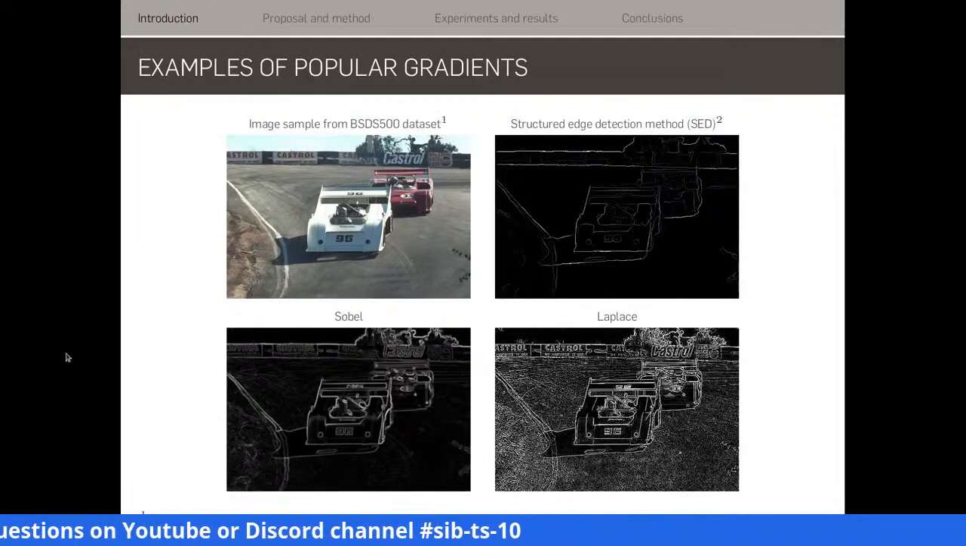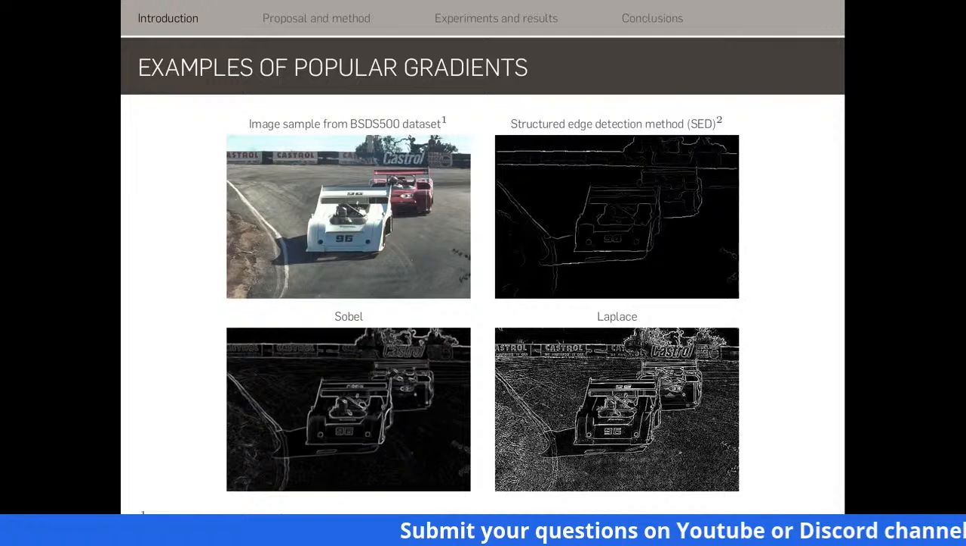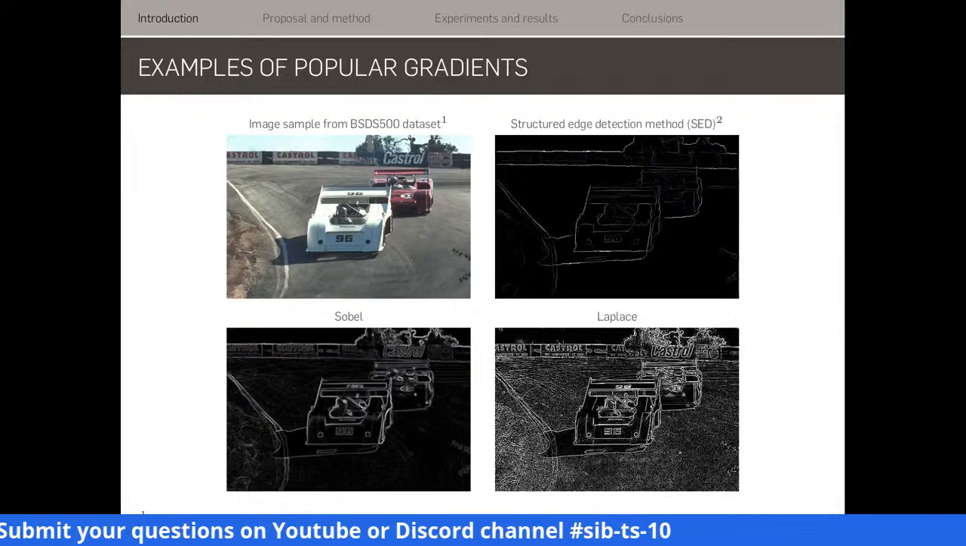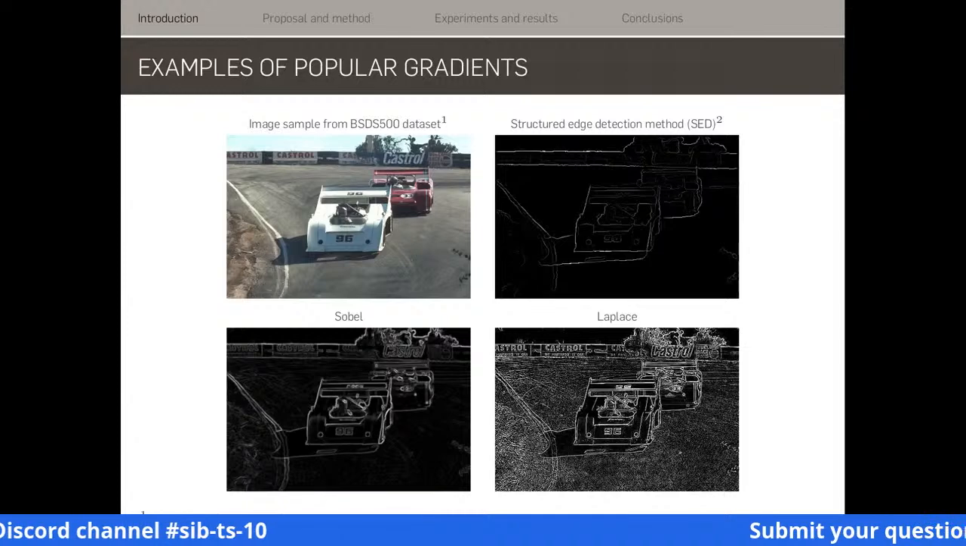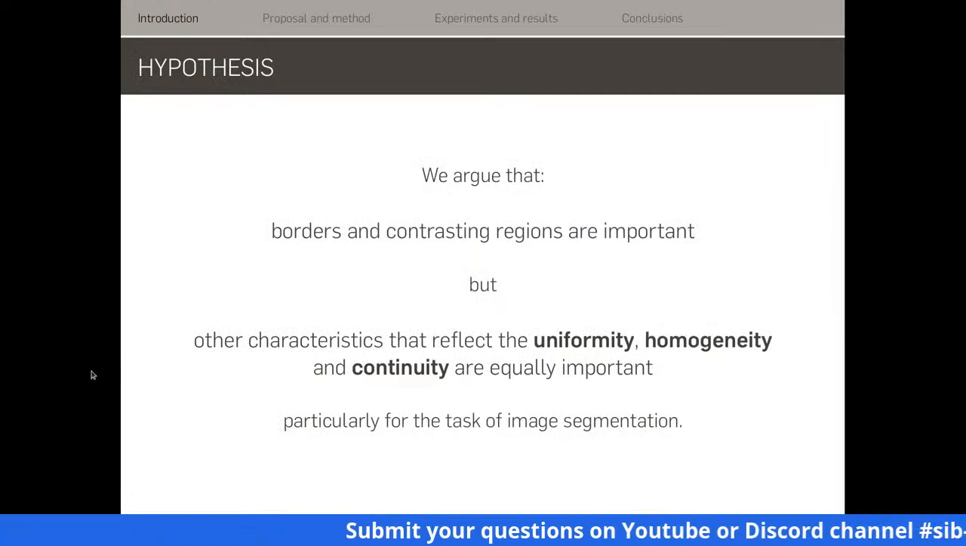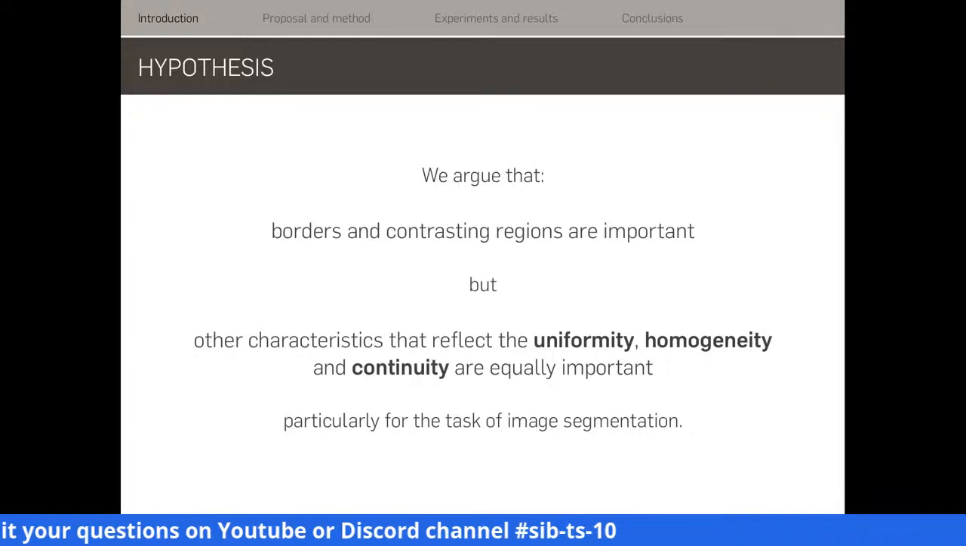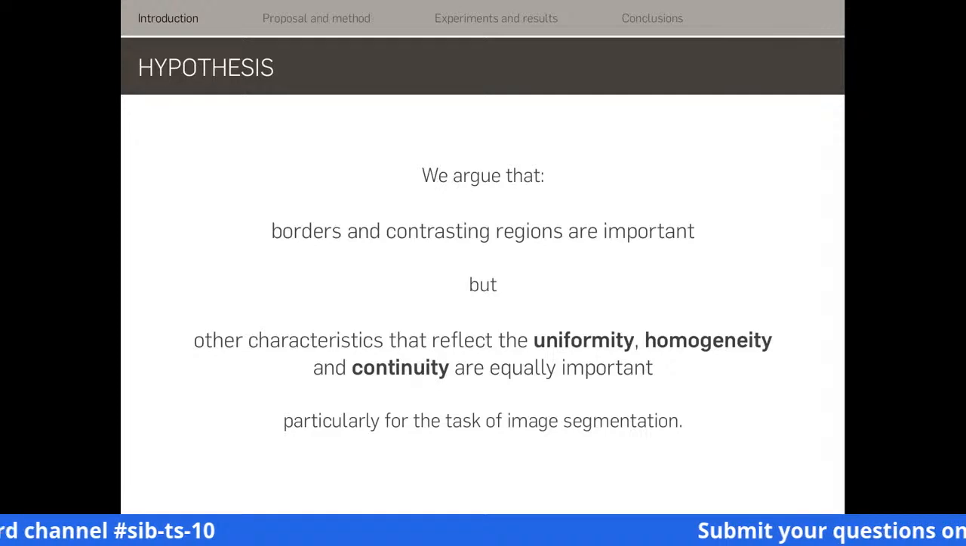Here we have some examples of popular gradients like Sobel and Laplace. These are kernel methods that perform well on the edges but are subject to noise. We also present a structured edge detection method proposed by Dollár and Zitnick in 2014, in which the borders are presented as fuzzy borders of the main objects of the image. We argue that borders and contrasting regions are important, but other characteristics that reflect uniformity, homogeneity, and continuity of regions are equally important, particularly for the task of image segmentation.